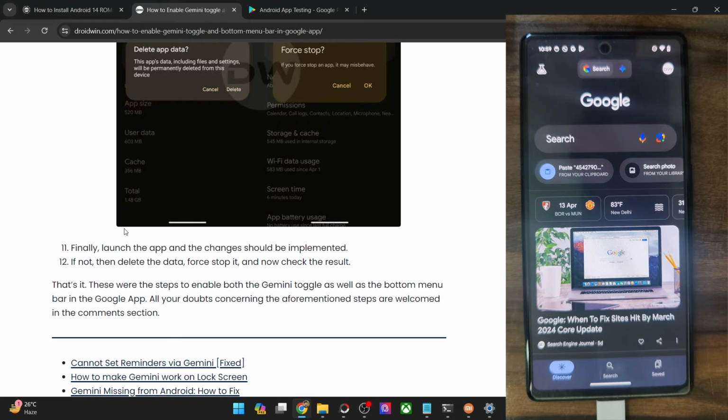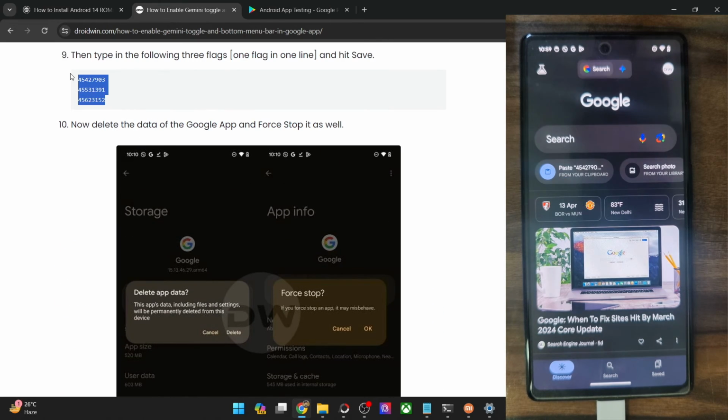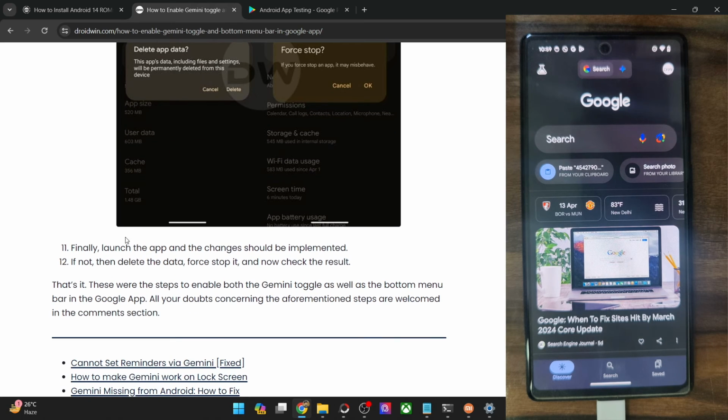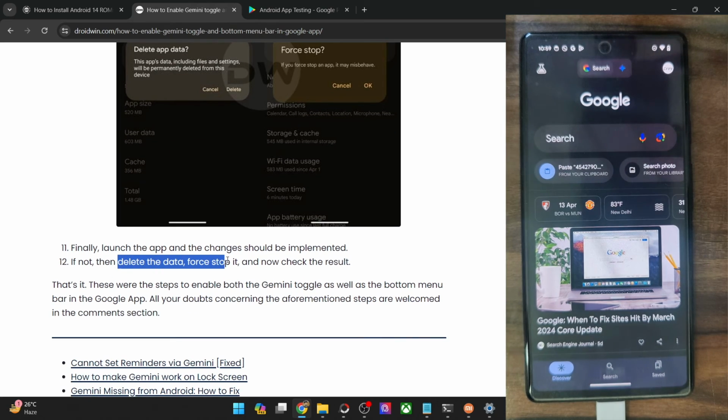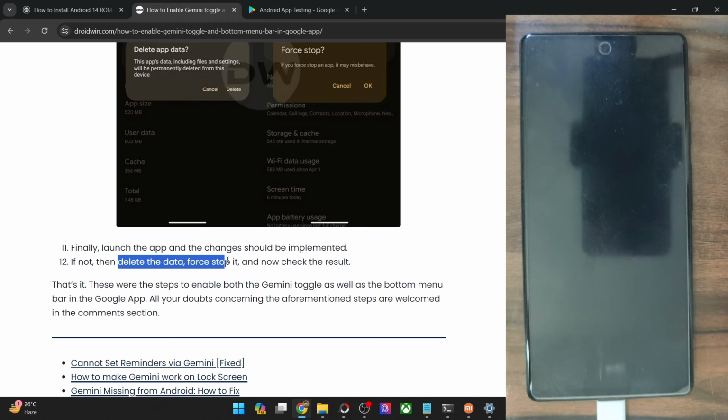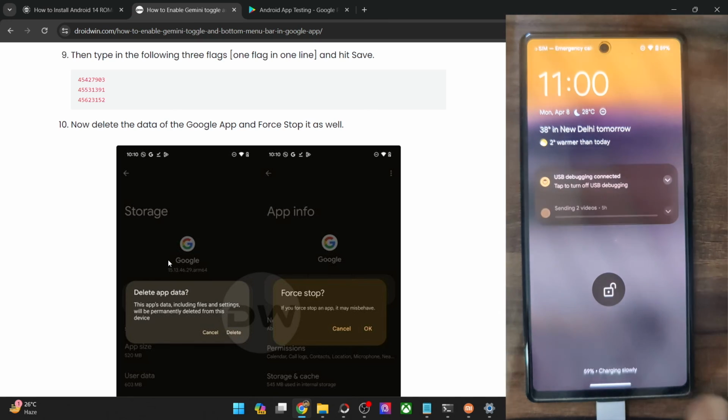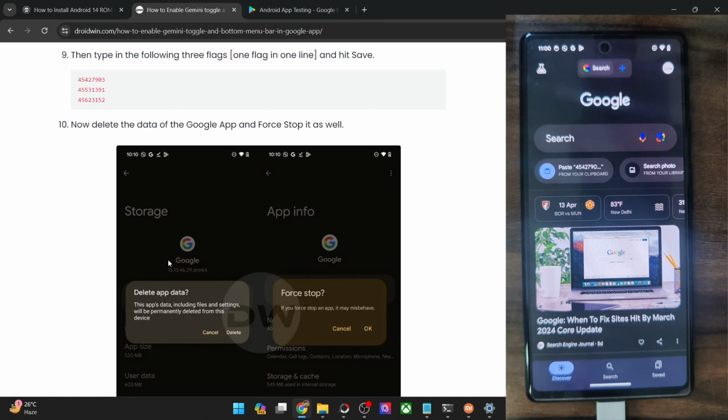And even if after doing this you are not seeing this option, then you will have to delete the data of the Google app and force stop it once again, or do so a couple of times until you see this feature. That is just the only way out. You will have to keep on removing the data and doing a force stop a couple of times, 3-4 times, and ultimately you will get the same changes as you would see in my phone.